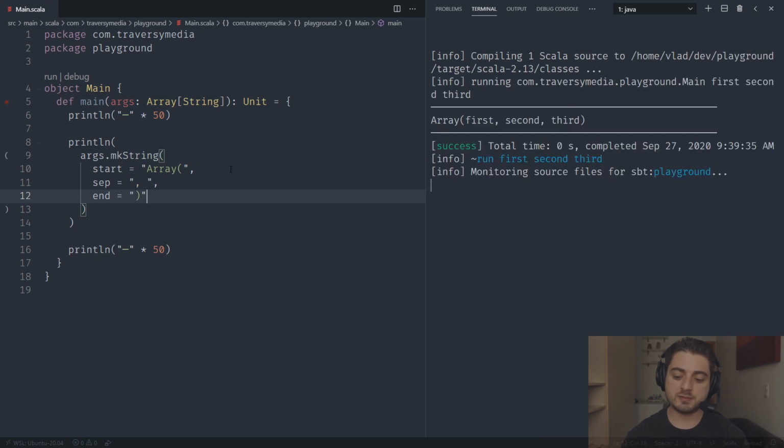Okay, so now if I'm going to run it, we're going to see that this is how it is rendered. Now let's actually start doing things step by step. Like until now, everything was a little bit ad hoc.